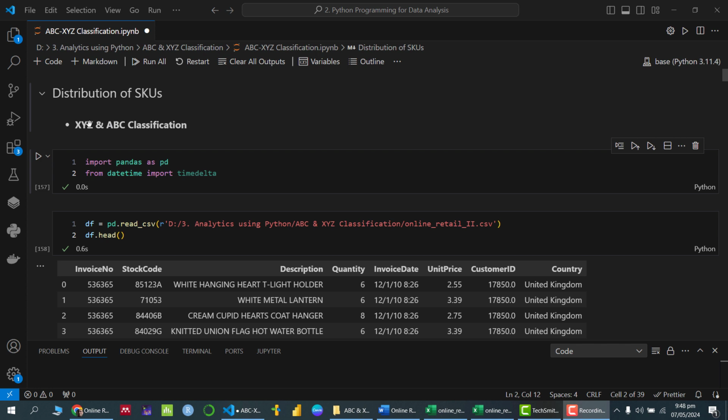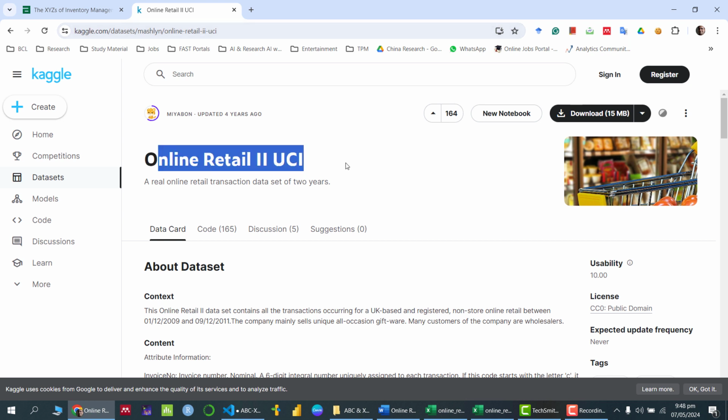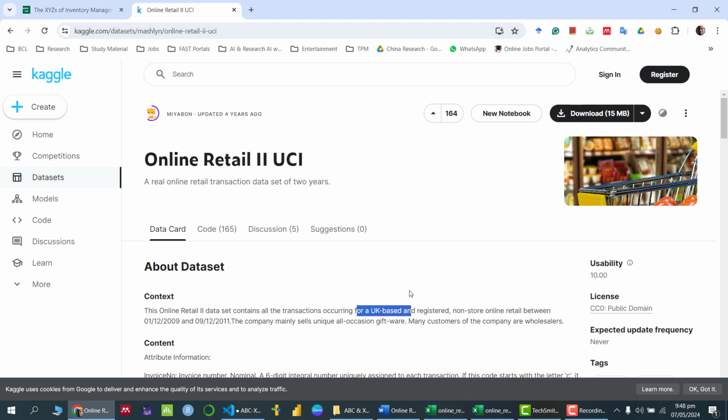So we are going to discuss these two techniques with the help of Python. We will see how we can classify a real-time retail data set into XYZ classification as well as ABC classification. The data set which I am using, you can download from Kaggle, which is the online retailer data set. It is basically a UK-based retail company's data. It is available from December 2009 to 2011, but I am going to use the data from December 2010 to 2011, so one year of data.